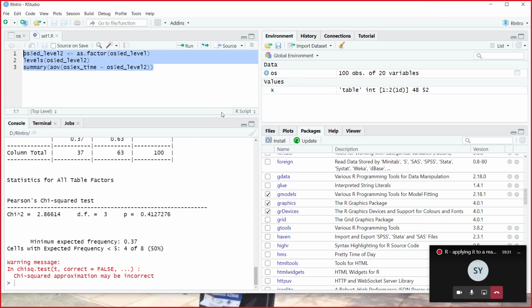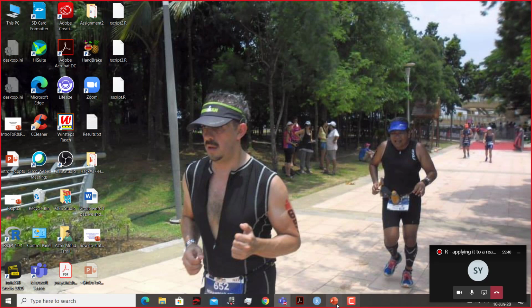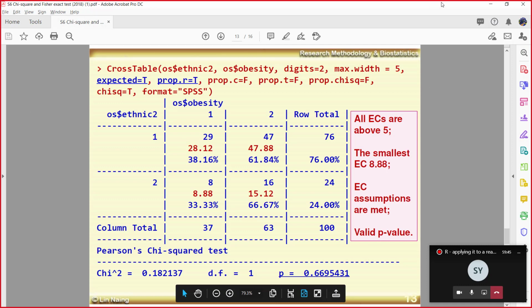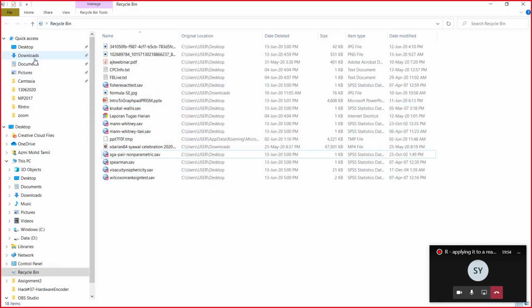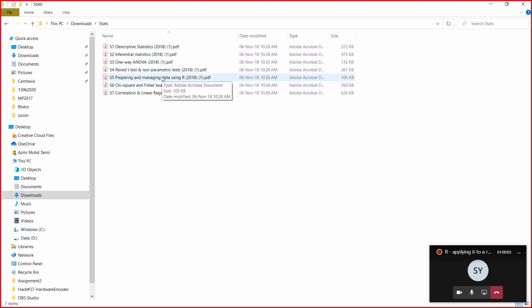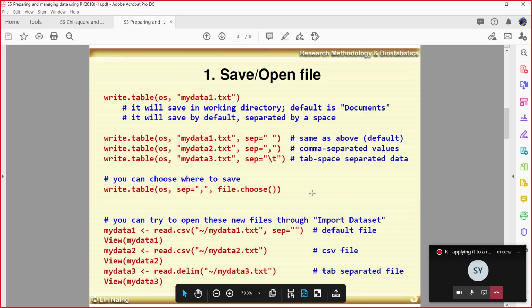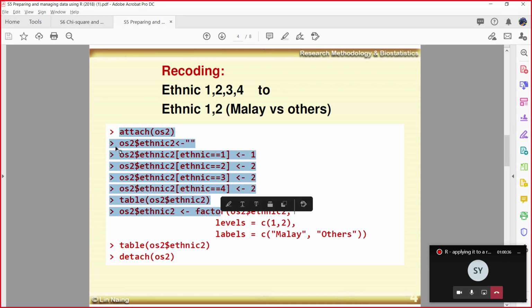So it means we have to type in the command for record. Never mind, it is good practice. Okay. So let's look at the command for record. This is the command for record. So we are going to record the ethnic to become ethnic. So how are we going to do this? What is important is just this one. We just do everything.